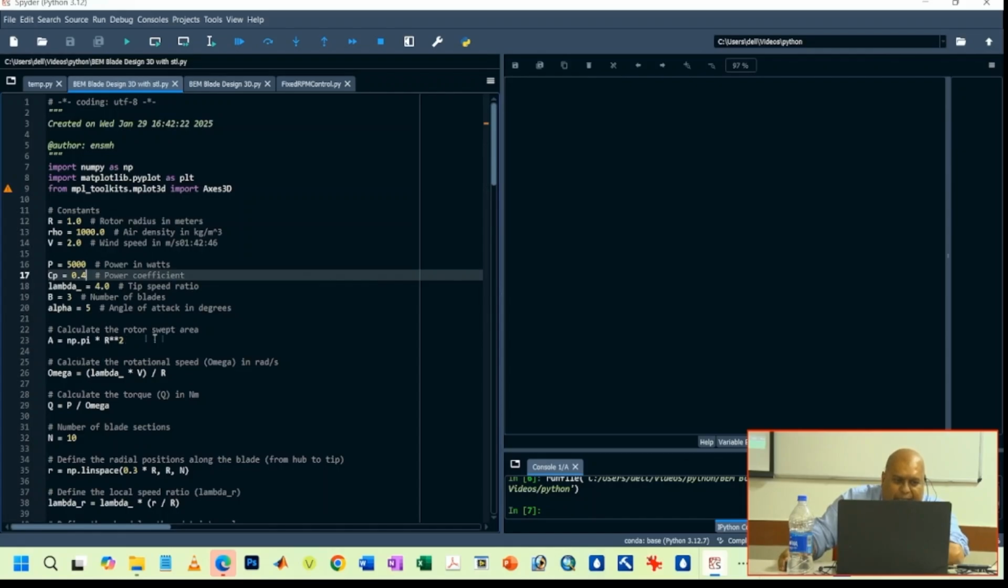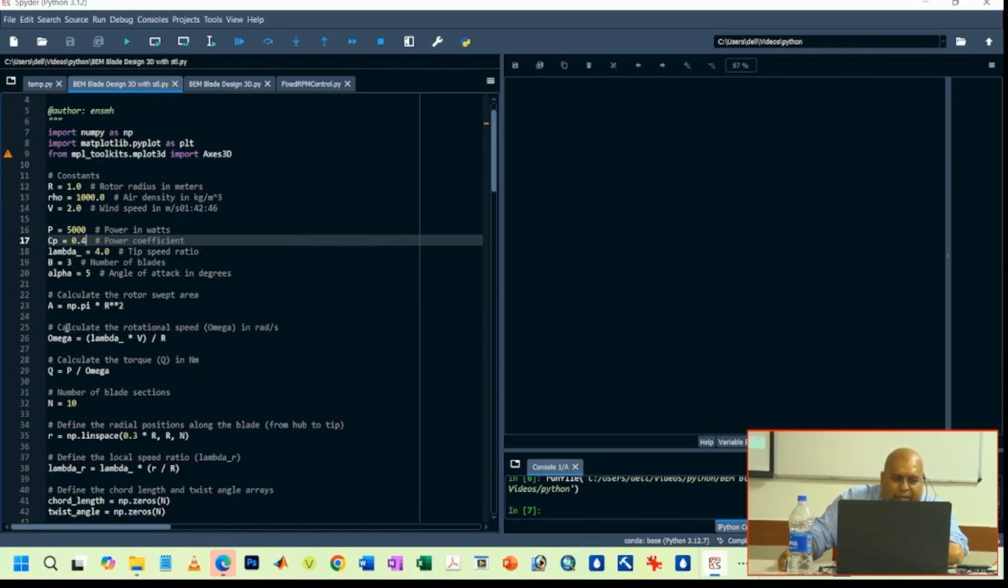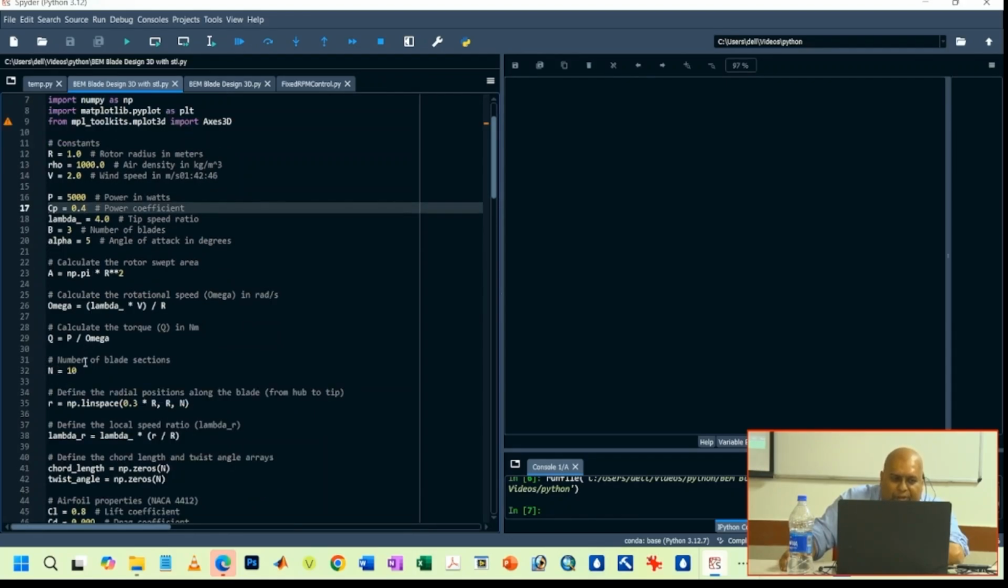Then you calculate rotor sweep area from the value of R. Then you calculate omega, rotational speed in radians per second, from the value of lambda. How much is the rotational speed? Then you calculate torque based on the power. So now you divide that section into 10. You can divide the section into 20 also, but 10.